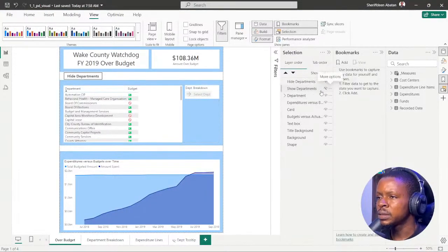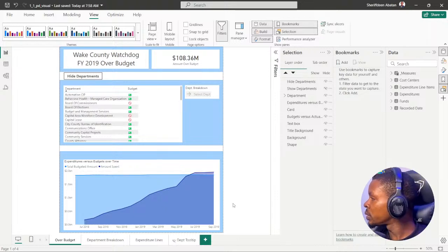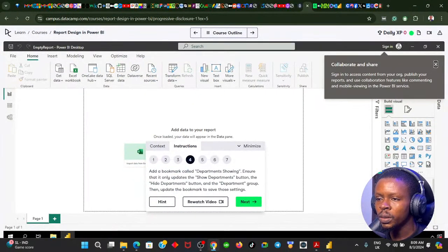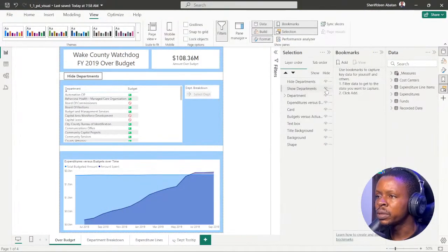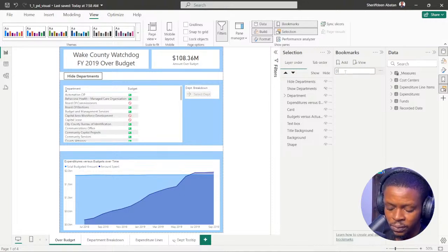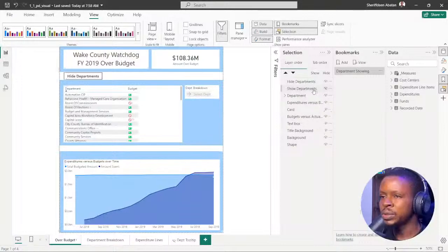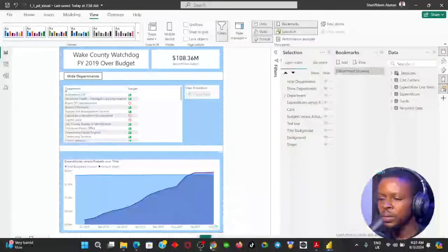I've just hidden this show department. Okay, so what I'm going to do now is create a bookmark called department showing. So I'm going to add a bookmark right now called department. Sorry about that. Department. So I've added the bookmark showing the departments, but hiding the show departments button. Okay.